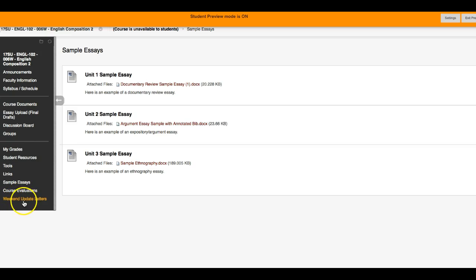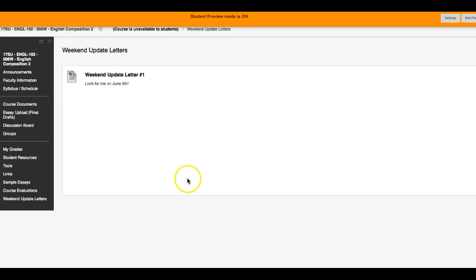And then the last tab here is weekend update letters. So this is something that I've created. There's nothing on there now. But each weekend, starting June 9th and 10th, which is a Friday and Saturday, I'll be sending out a weekend update. This is a weekly letter from me to you, basically summing up some of the key things that we talked about on the discussion board, what assignments are coming up, general thoughts, kind of a check-in letter.